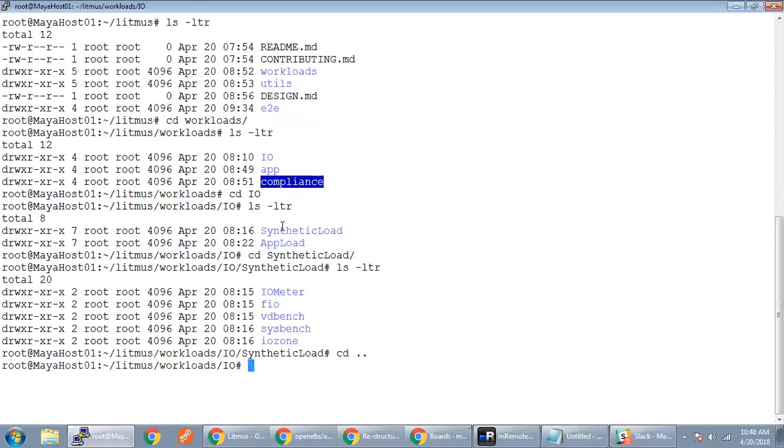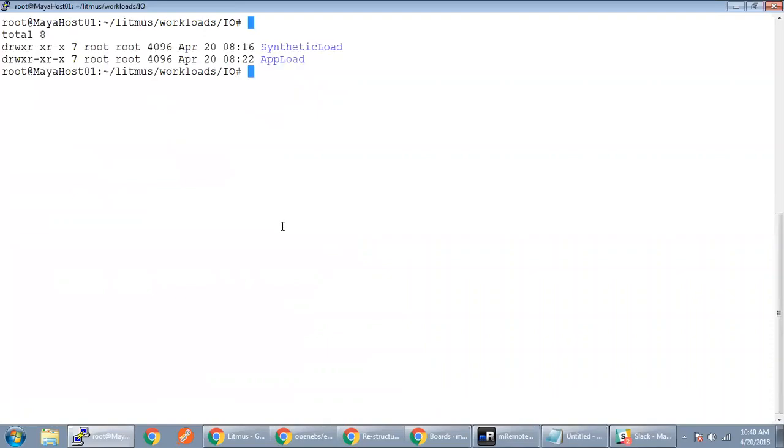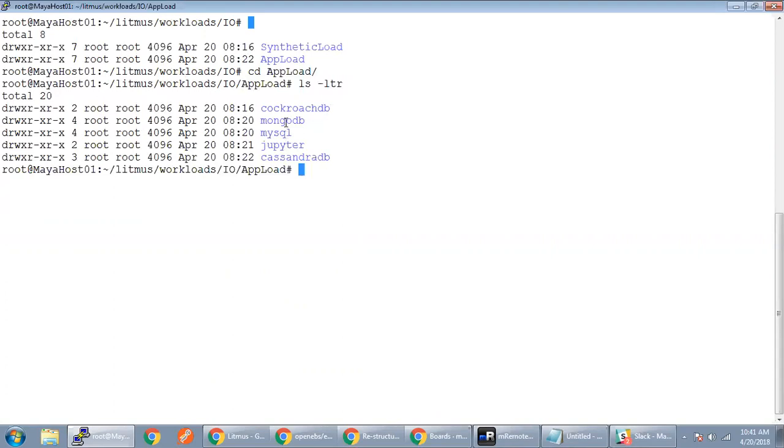Another way is to actually deploy the applications and run application specific workloads. So we have a lot of application specific workloads like TPCC workloads, Yahoo benchmarks, and Sysbench workloads customized for MongoDB, basically to create MongoDB databases and tables, etc. So this folder is going to contain the workload generators which are specific to applications.